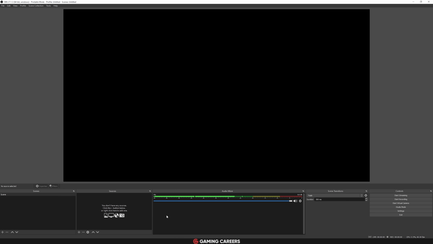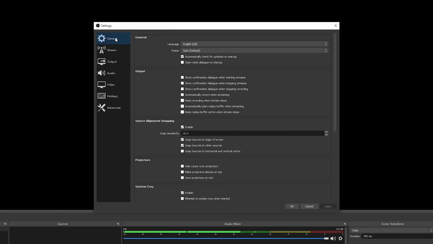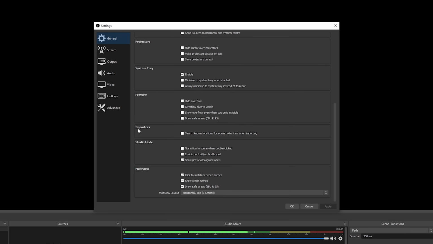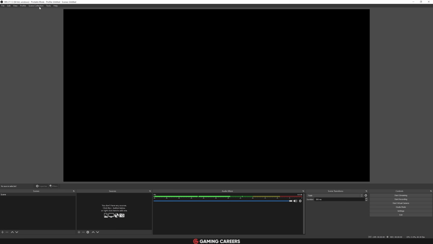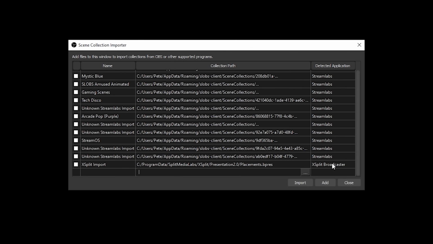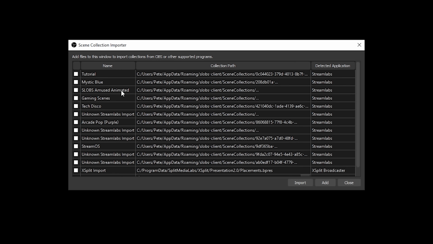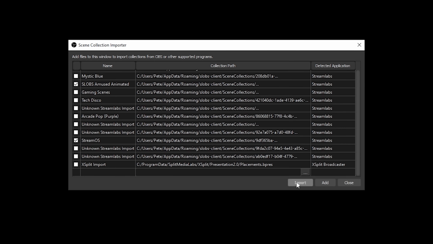Next, let's open up our OBS Studio and open up the settings. In the General tab, we should have this option under Importers, and make sure we have the option Search Known Locations for Scene Collections when importing enabled. Then we can come up to click on Scene Collection and Import, and this will then scan all of the other locations that other streaming apps like Streamlabs and XSplit use. We can check the boxes next to any of the scene collections we want to import. So for me, I want to import this Amuse collection and the Stream OS collection, and then I can click Import.